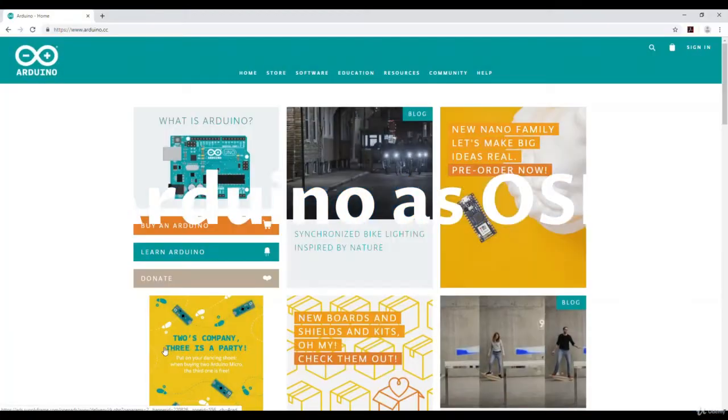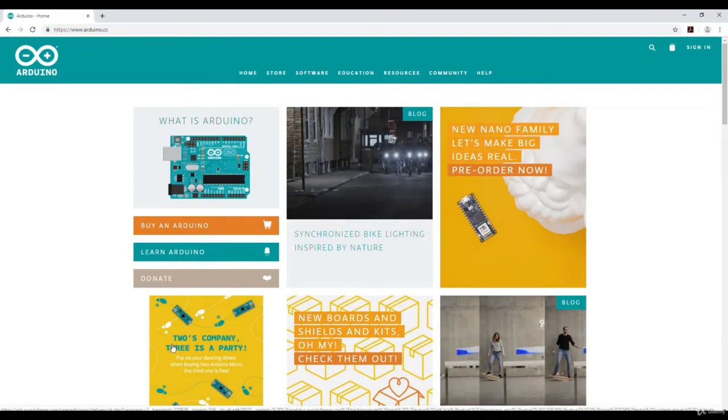Now I'll show you why Arduino is called open source hardware. See, in my browser I have opened this website, arduino.cc. Let me tell you, this is the official website of the Arduino organization. Through this website, they are selling their boards. If you go to the store option, you'll find a list of products they are selling. From the software option, you can download the Arduino IDE and start writing your programs.